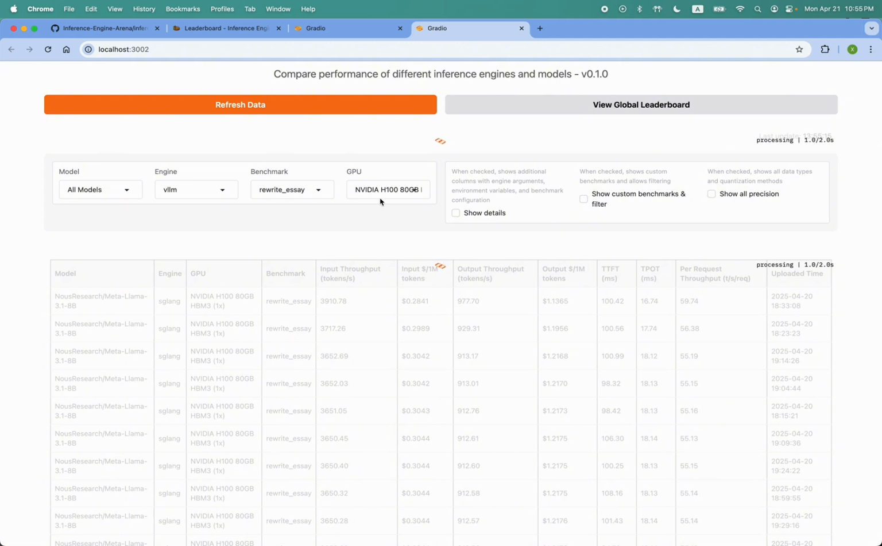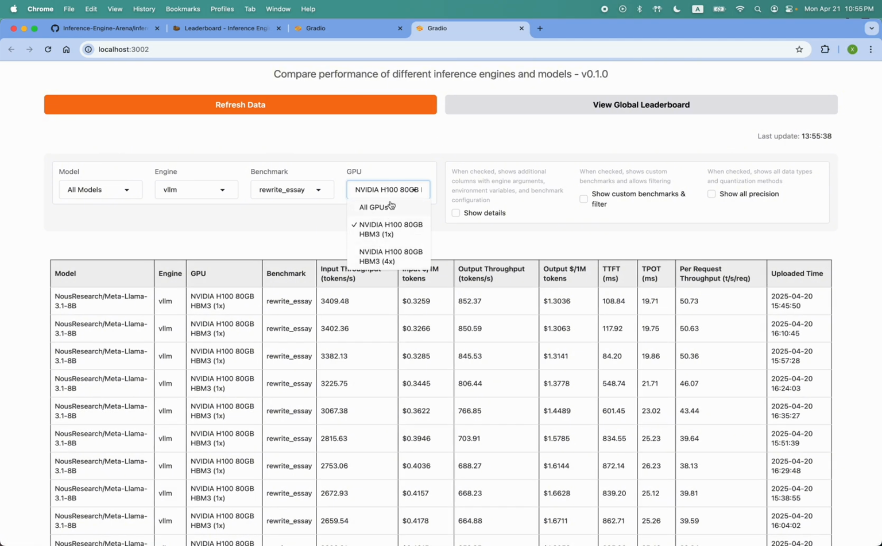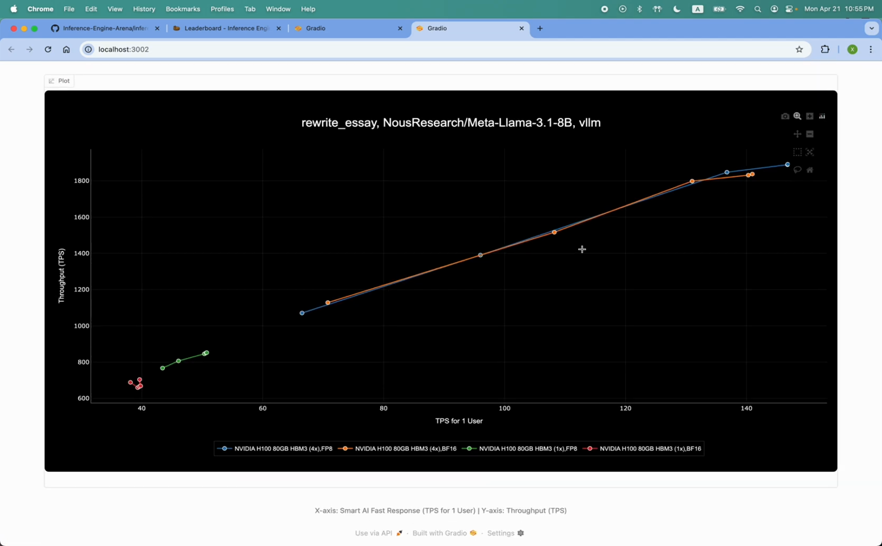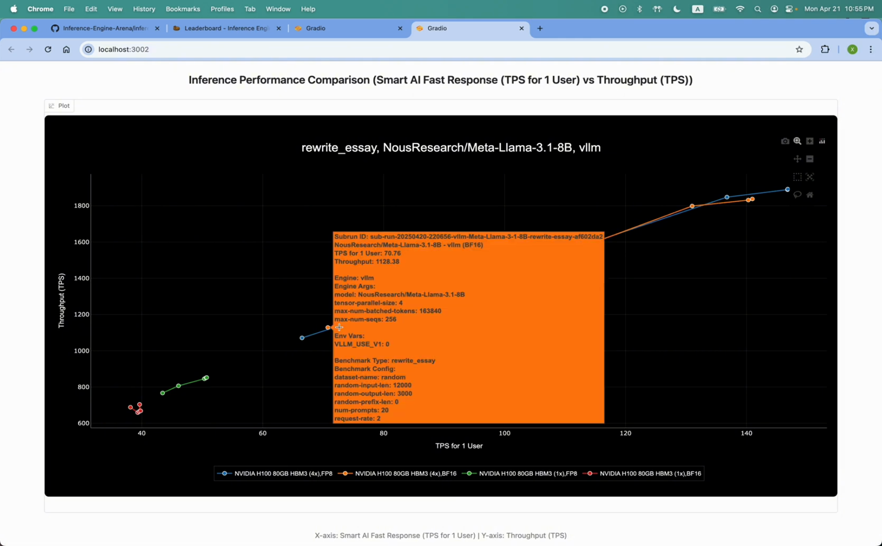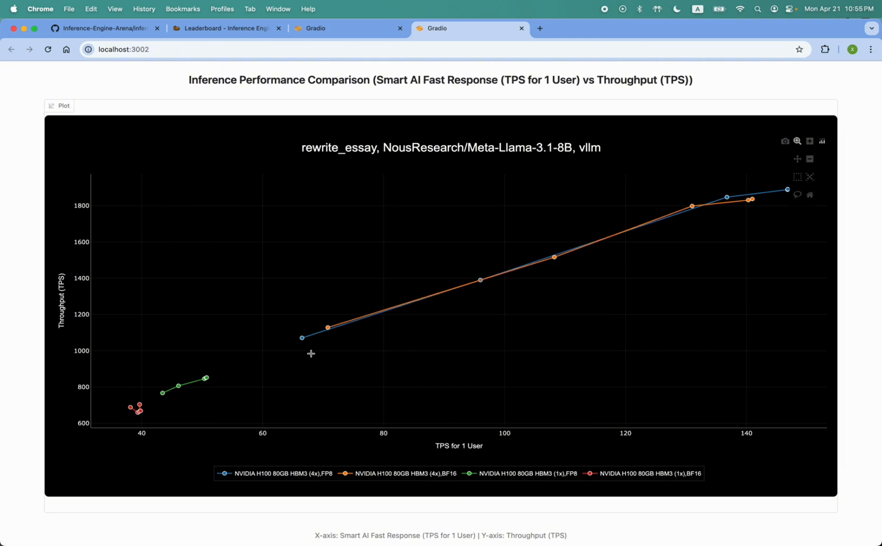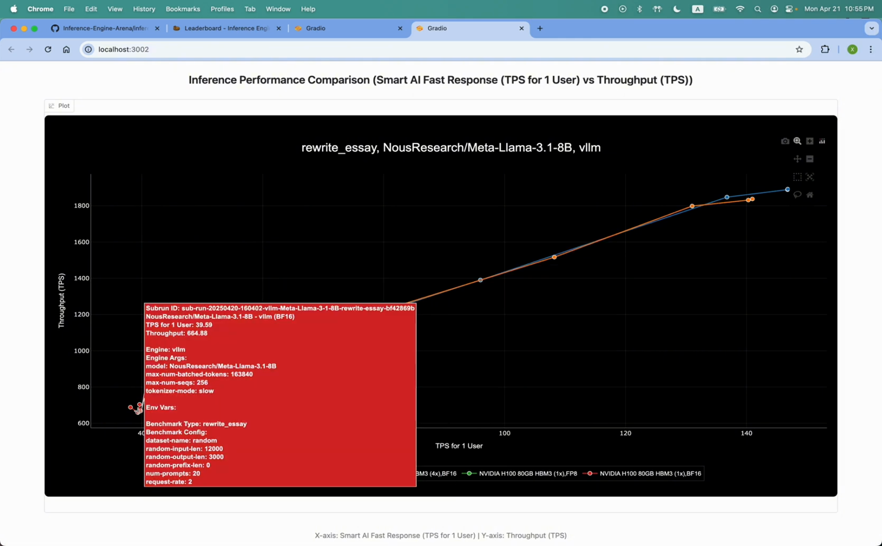Maybe let's refer to vLLM, and then let's see the performance of all GPUs, so that we can see that if you're using 4 GPUs for the tensor parallelism, then in general the performance is better with the orange line and the blue line, which is better than the green line and the red line.